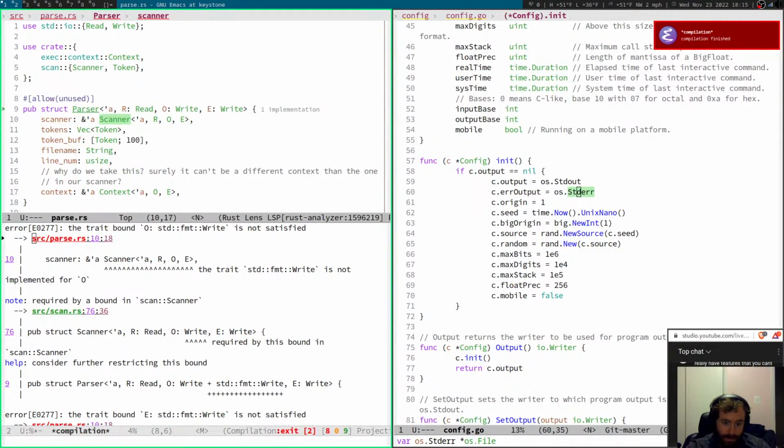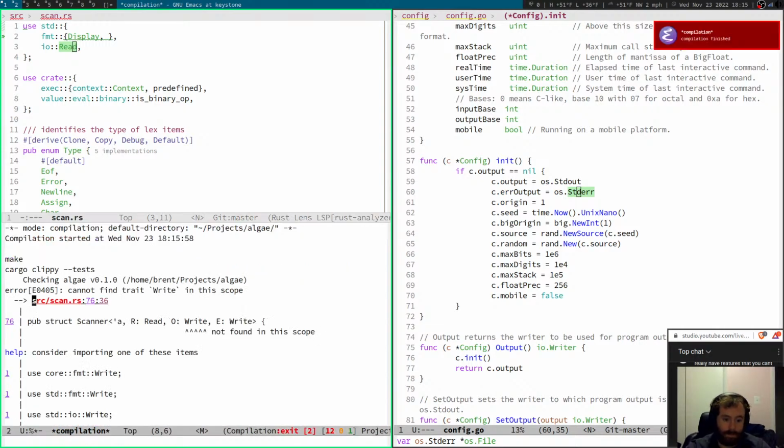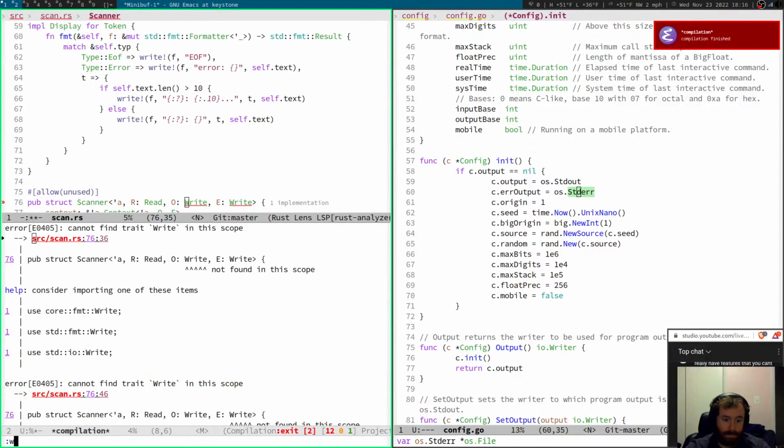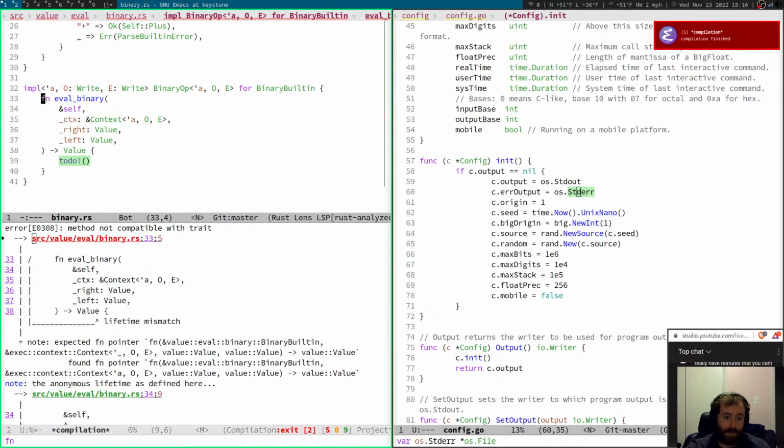The trait Write, oh, fmt Write, is not implemented for Scanner. I think I imported the wrong Write over here. Yeah, it needs to be io Write everywhere. This method is not compatible with the trait because there's a lifetime mismatch.